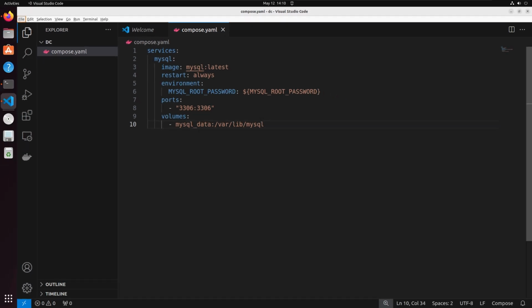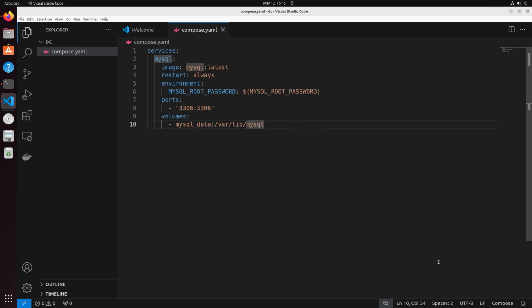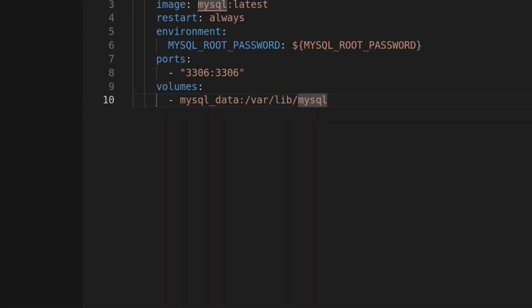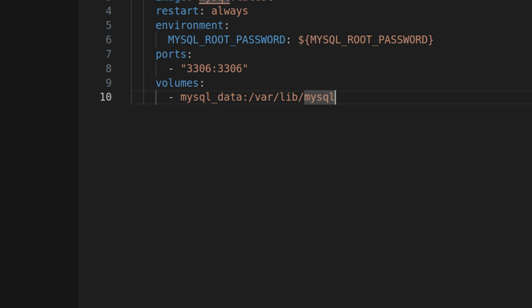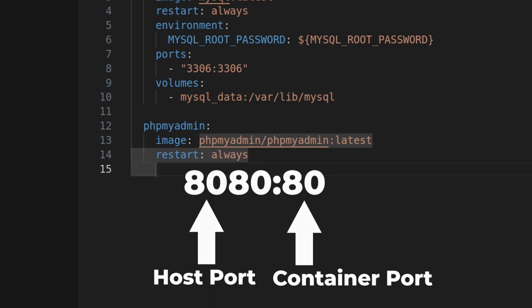Now we will move on to phpMyAdmin. phpMyAdmin is a graphical user interface that will allow us to interact with MySQL. Like before with the MySQL image, I am going to label the service as phpMyAdmin, and underneath I am going to pull down the latest phpMyAdmin from Docker Hub. I will again set the restart policy as always. For the port mapping, I am going to set it as 8080 for the host port to 80 on the container port. I won't set the host port to 80 because it is commonly used for the Internet Communication Protocol HTTP. This can cause conflicts on the host machine.